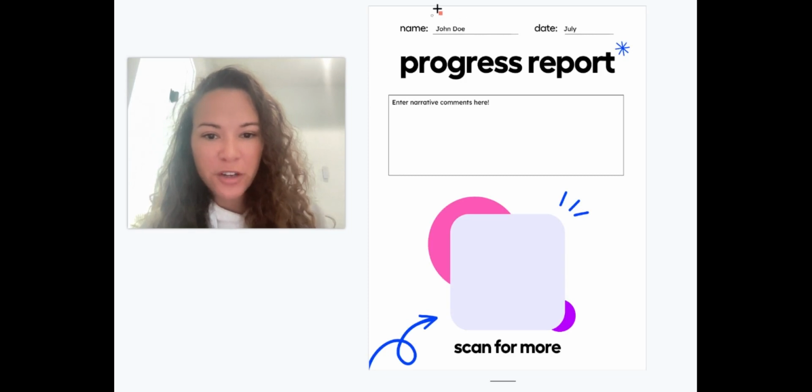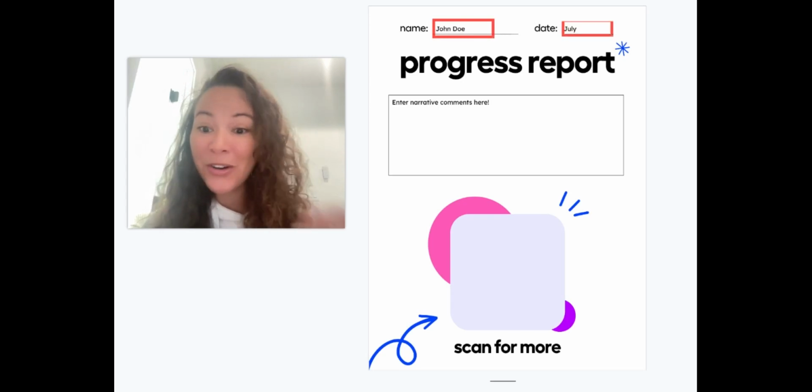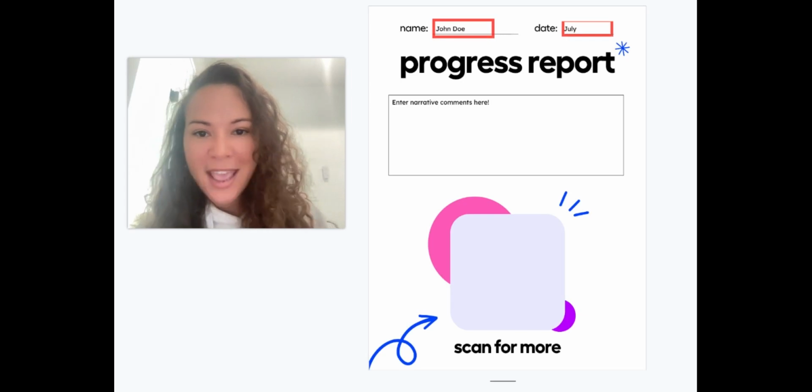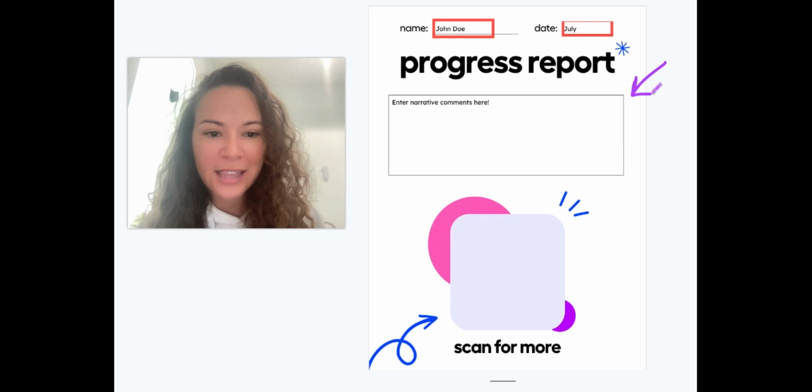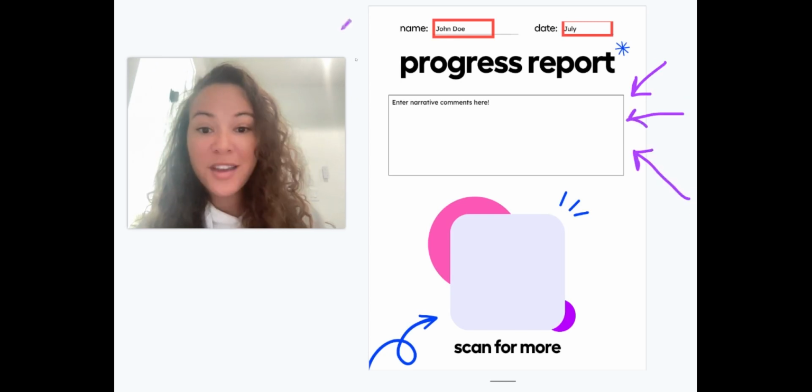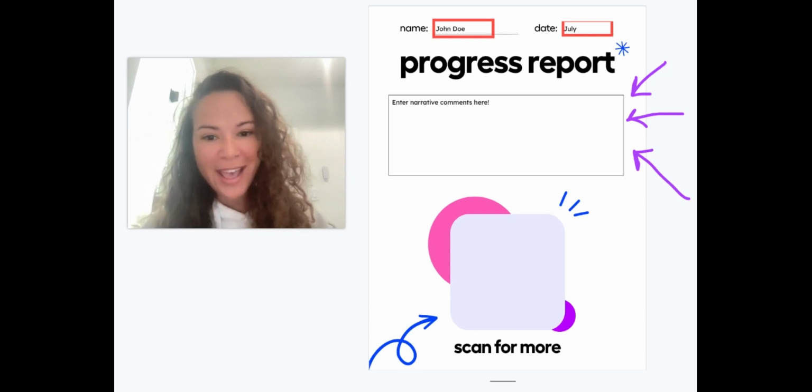First things first, you want to add some custom information. That includes changing the name to be the correct student's name, changing the date so it reflects the date that you're distributing this progress report, and then adding in some narrative comments that highlight this student's strengths and perhaps areas of growth. So again, in this box, you can go ahead and type.